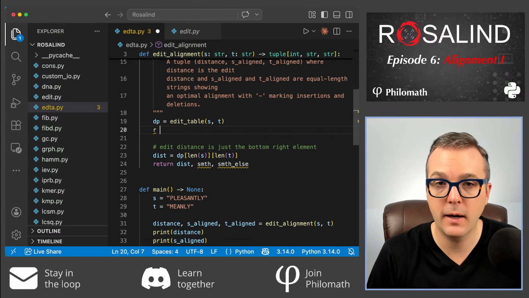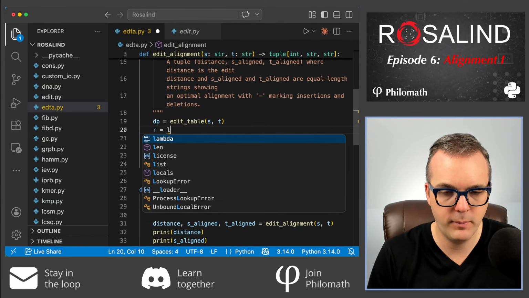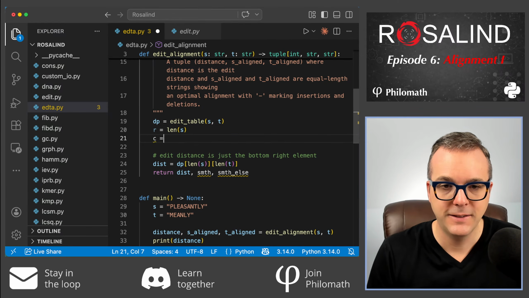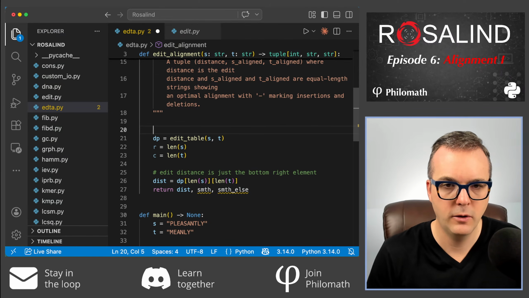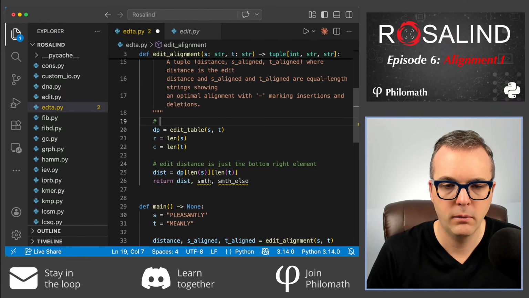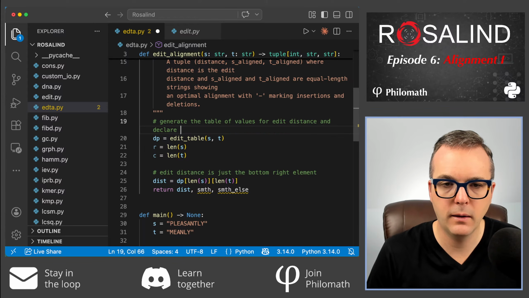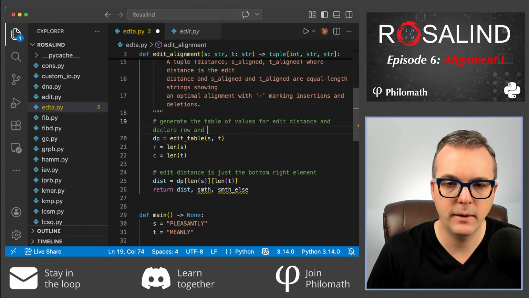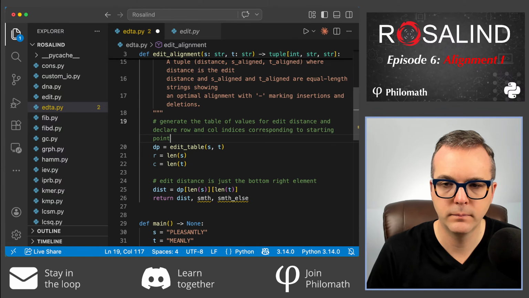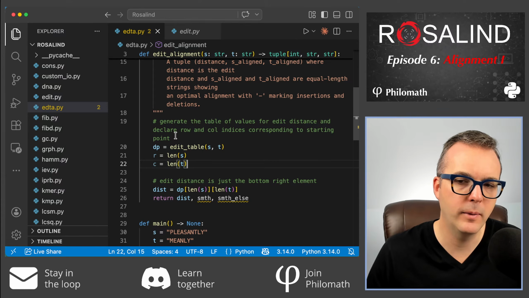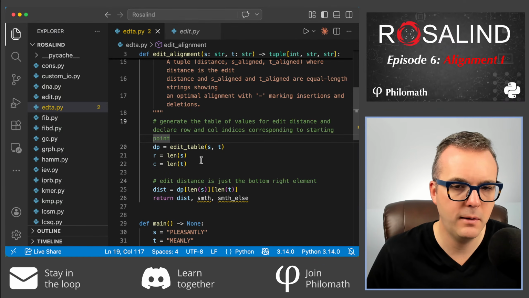I'm going to set R as my row index that I'm going to use to say where am I. R is going to be equal to length of S. C is going to represent the column that I'm at, which is going to start off as the length of T. So I should say what we're doing: generate the table of values for the edit distance and declare row and column indices corresponding to the starting point. That's probably too long of a comment in Python, but that's okay.